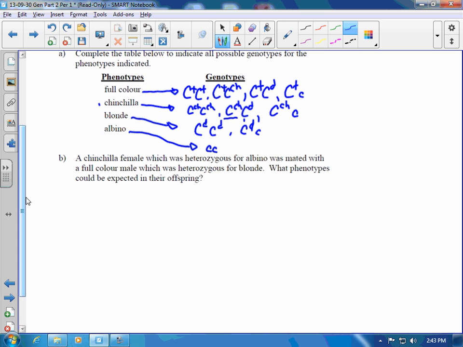A chinchilla female, again, that's the color chinchilla. Let's say there's a male. Here is the female. A chinchilla female, so I know this is going to be a C, CH at some point, which is heterozygous for albino. Let's look back up here. A chinchilla female that is heterozygous for albino. So I'm going to make that a little c down over here.